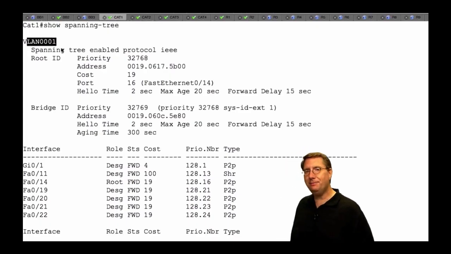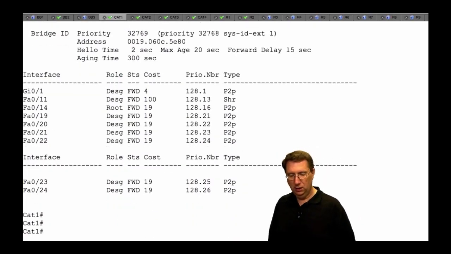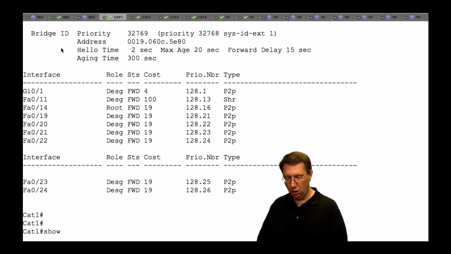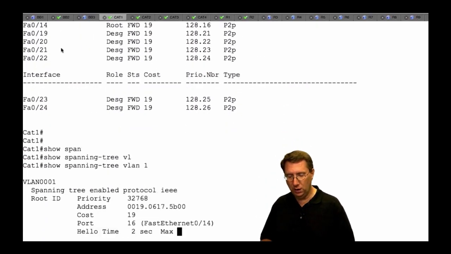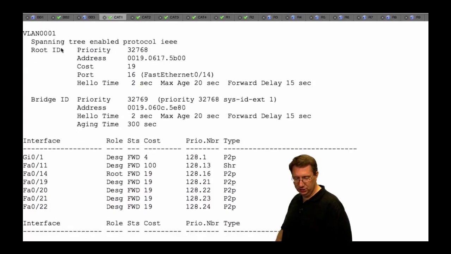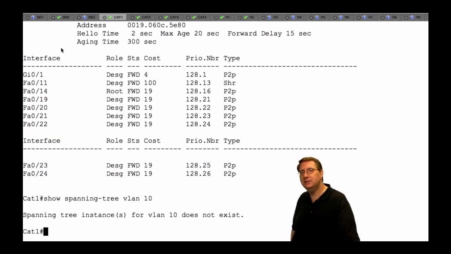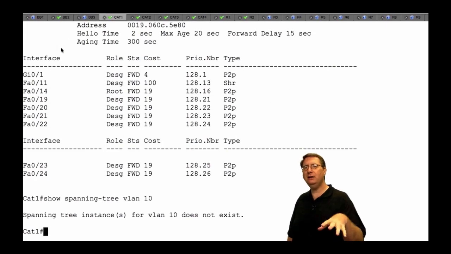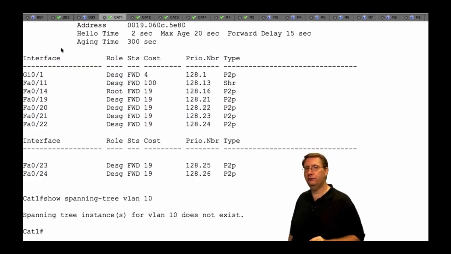Now the reason that's happening is that we do not have VLAN 10 assigned to an interface. So if I say show spanning-tree and select it specifically to say VLAN 1, it's going to give me information. If I say VLAN 10, it's going to tell me that there's no instance of spanning tree running. But Terry, I thought you said that if I had VLANs, I was going to have an instance of spanning tree on the VLAN. You are, provided that VLAN is participating on an interface.